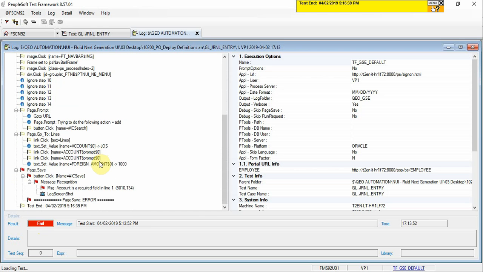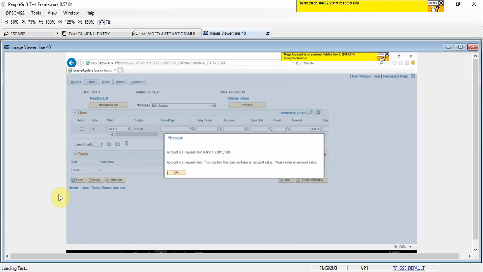And we see here the account YOS, which doesn't exist, and you can see here that the system recorded a screenshot of the error message. So here's the screenshot. It created the screenshot of the error message. If I double click on it, it will open up the screenshot, and we can see that the account is required for line 1, and that's because it couldn't find an existing account.